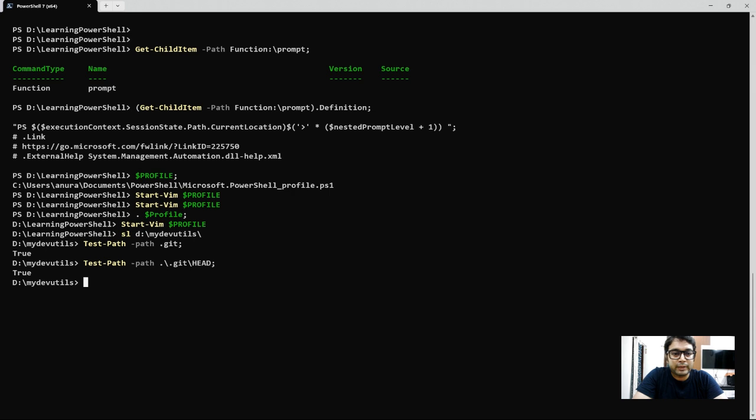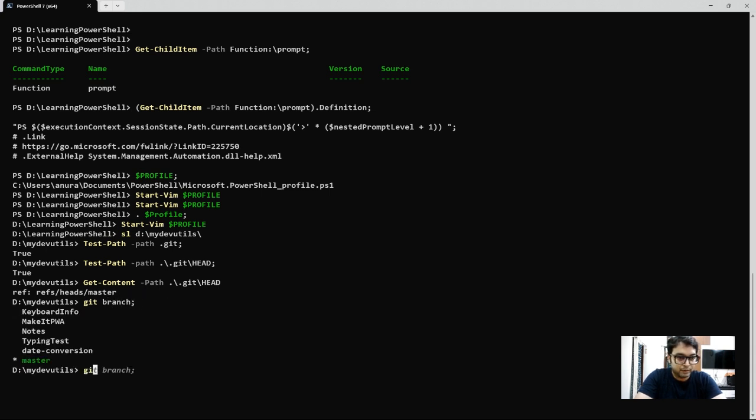Let us check what the content of this file is. You see, this shows the current branch that we are on right now, as HEAD points to master. Let me switch the branch. Let me check the branches available. Now I will switch to nodes.